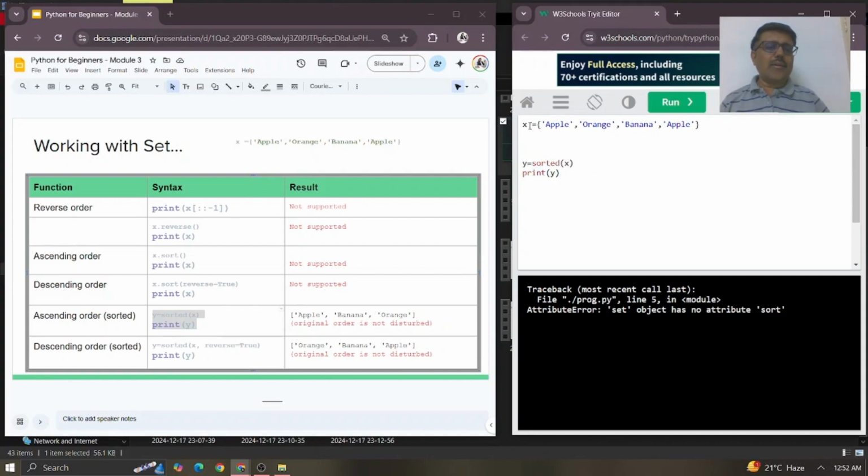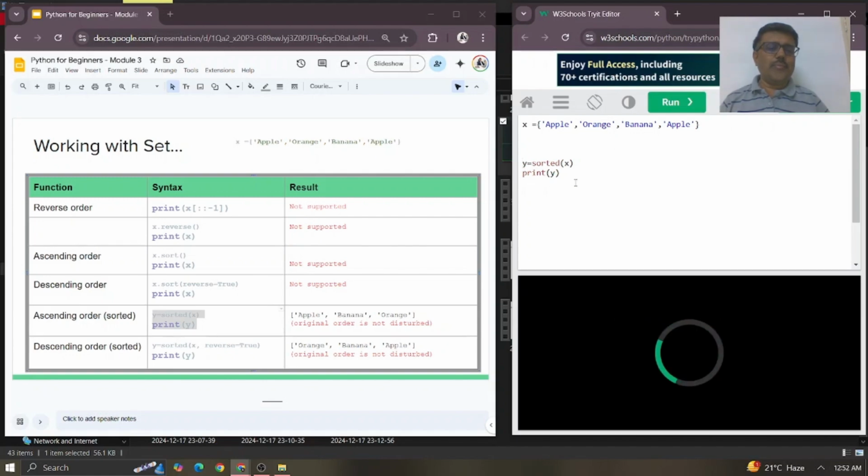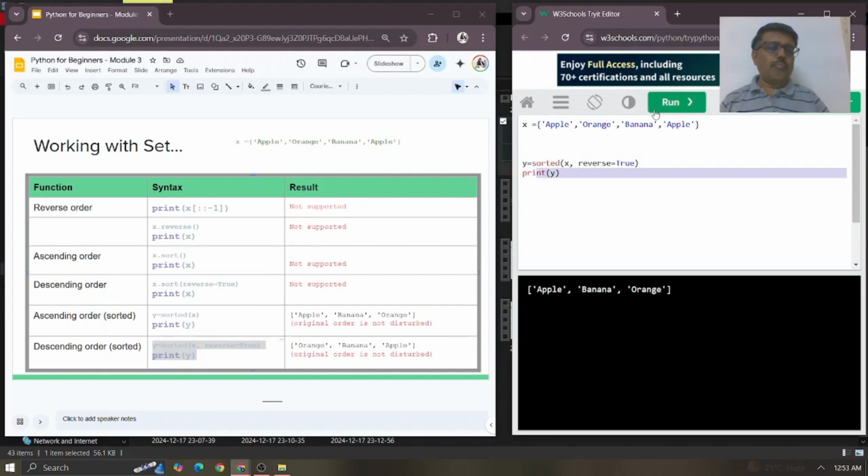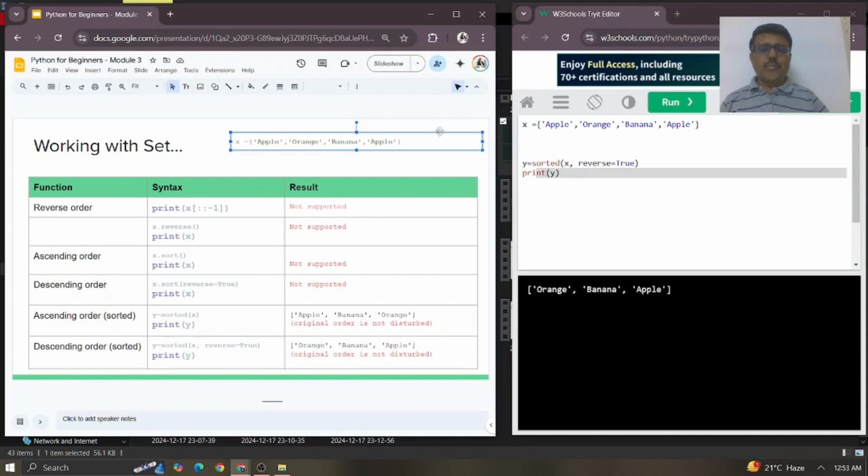Now the sorted of x, I'm just taking it here, I'm putting it in y value, then I should be able to do it. You can see it here, apple, banana, and orange. It is sorted of x. And then the reverse also works. I can just do that. You can see descending also it will give it to you: orange, banana, apple. Okay. So now what is the next one?